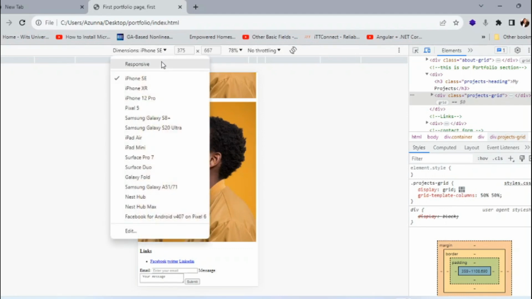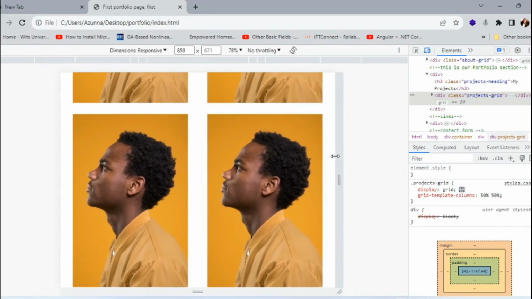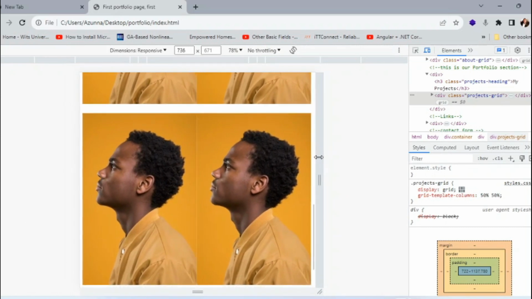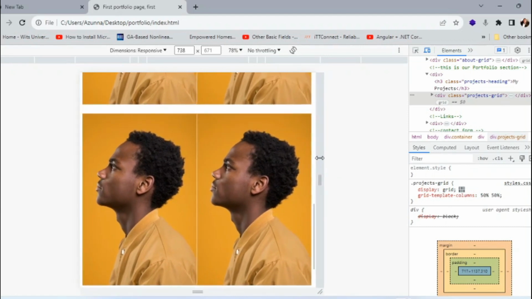Now if we change to responsiveness and we adjust, you will see that at this point, around 740, thereabout, we need to switch our images to be 100% width. Okay, so let's do that now.